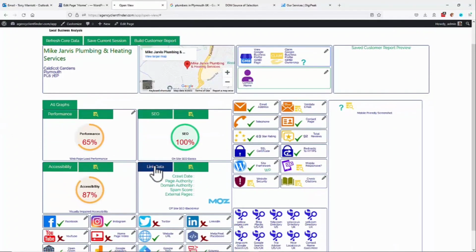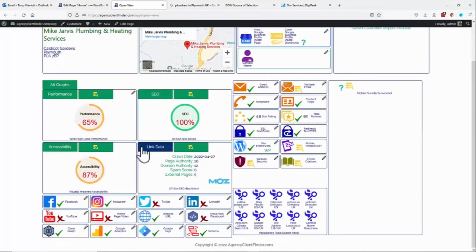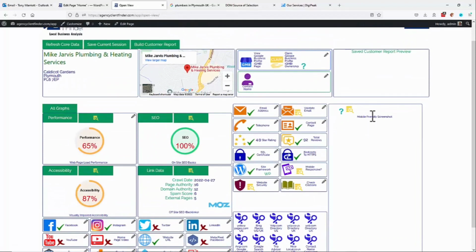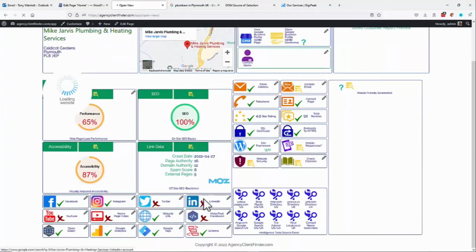And that's all done. We can also find the link data on it. And we can check all sorts of other things. We've got a mobile friendly screenshot over here, so I can check if it's mobile friendly and run off and do a test on that one. In fact, while that's working, we look down here, we can see apparently it hasn't got a link to the account linked to the website.